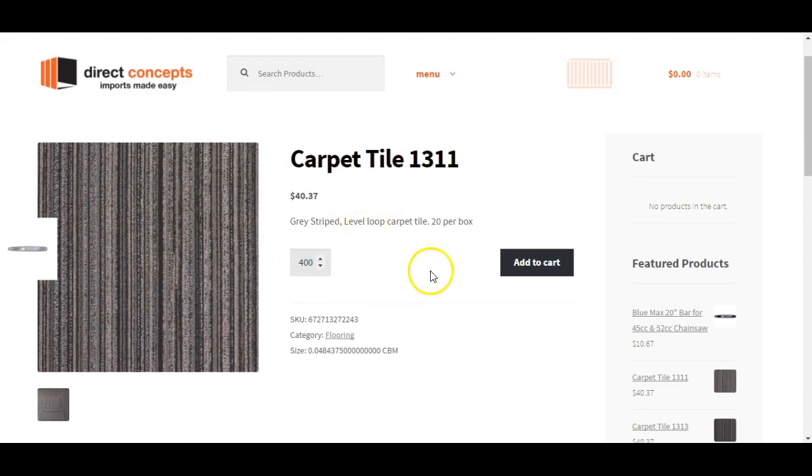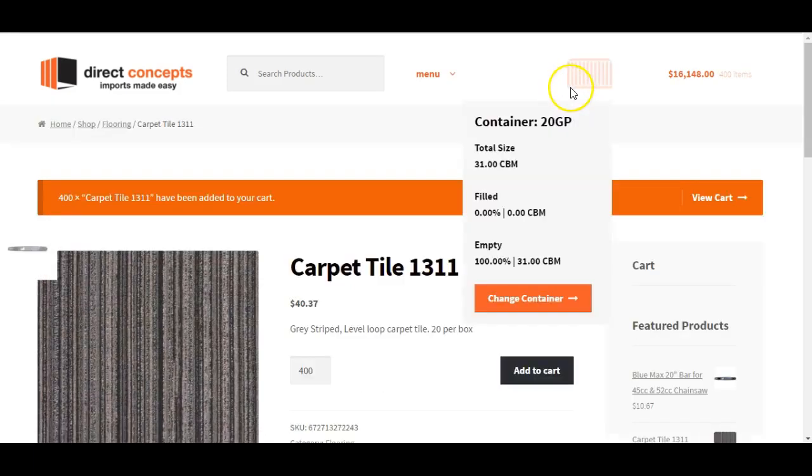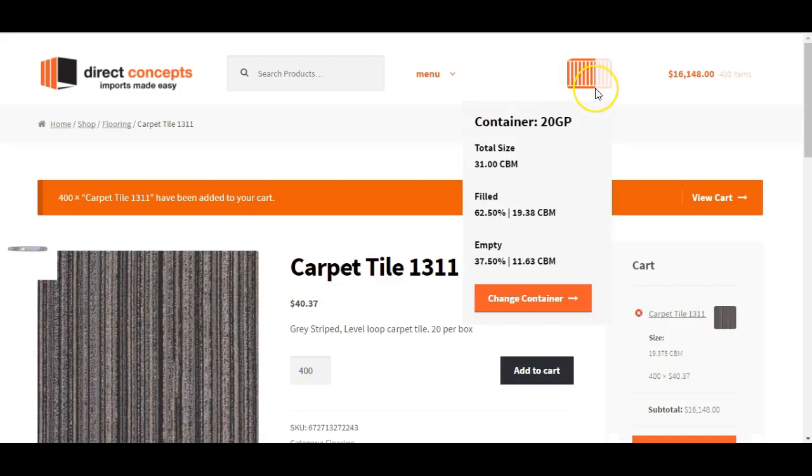So we're going to go ahead and add this to our container, and we are going to order 400 boxes. And add to our container. And as you can see in real time, the container does begin to fill up. So we have it about 62% filled, as you can see.